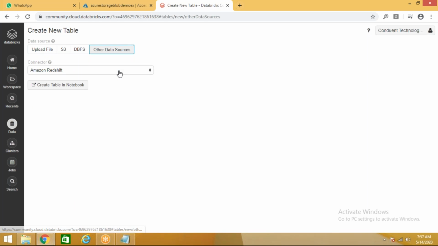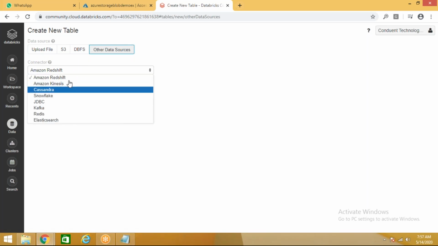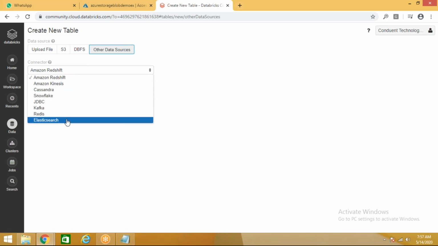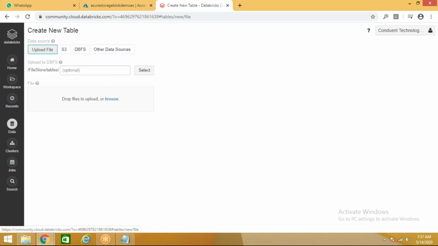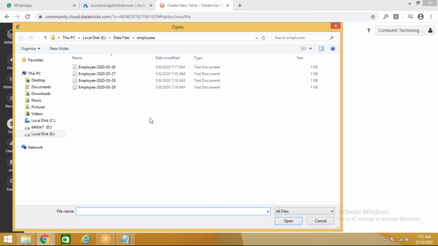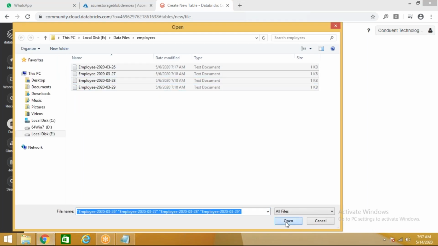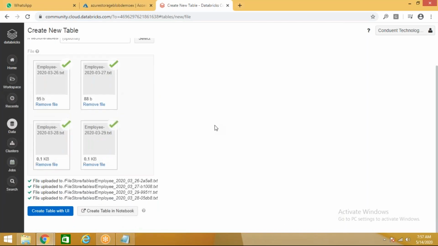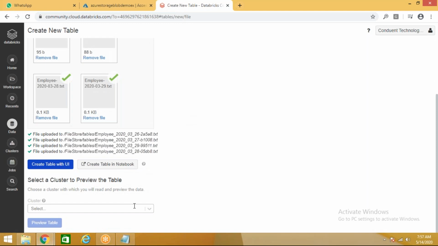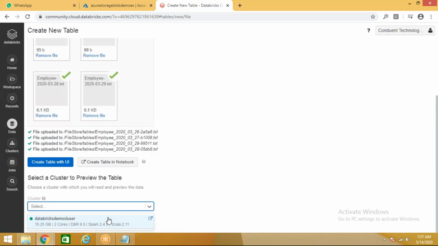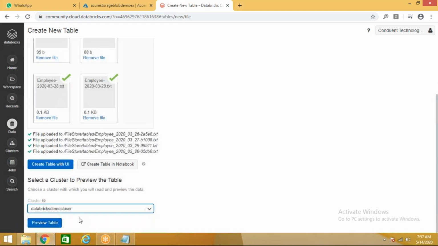Go to data sources. We have all these data sources here, and a few of the data are given by default. Just go to whatever you have uploaded. We don't have the option to see that. Now just create a notebook or do it within the UI. It will create it for you and ask for the cluster that you have created. Now preview the data.